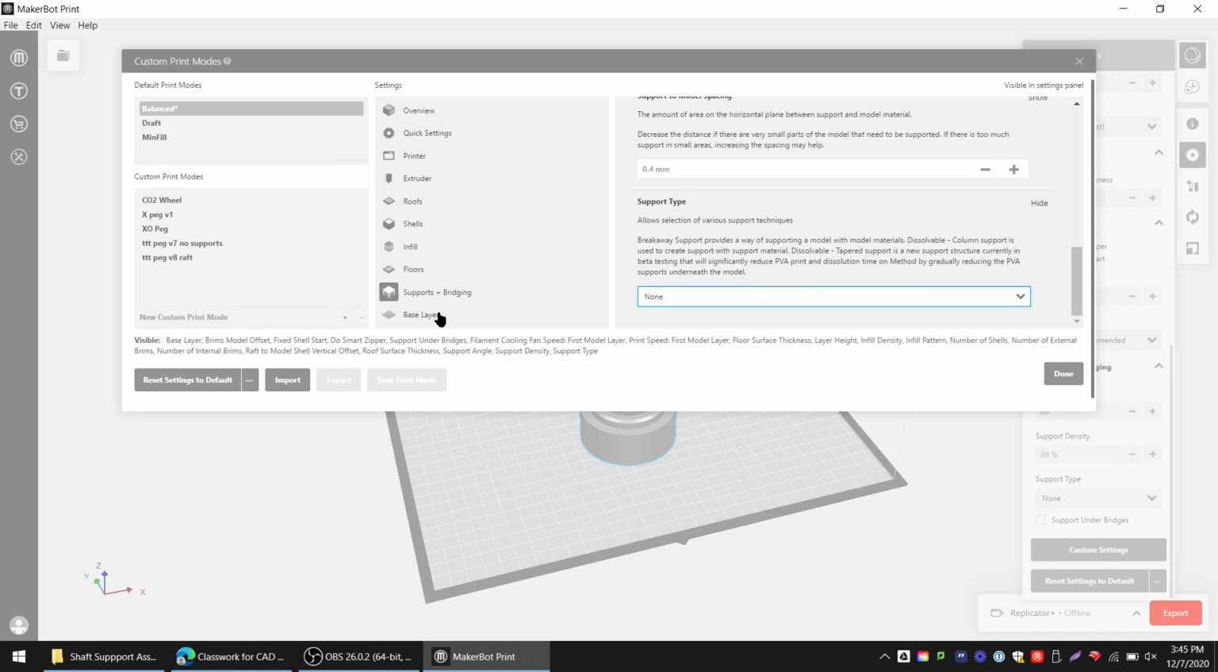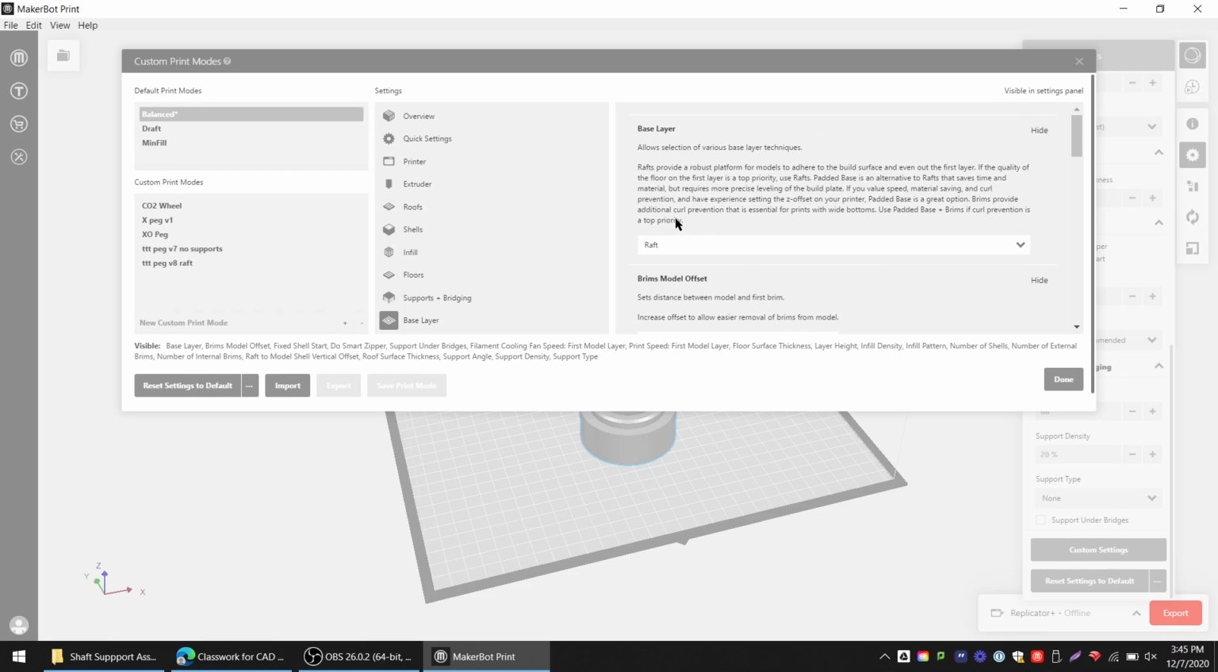Okay, last thing is base layer. So there's two different types, a raft and a padded base. A raft will print material underneath what you're making, and a padded base will just make the actual base of your component a bit thicker. The raft uses more material because it's printing a whole other piece. The padded base is a little bit tricky depending on what your project looks like. I usually try to use a padded base when I can.